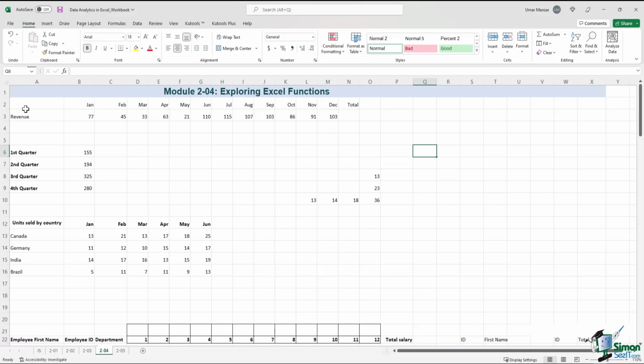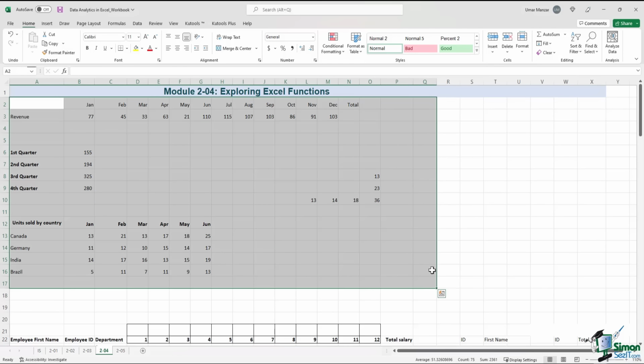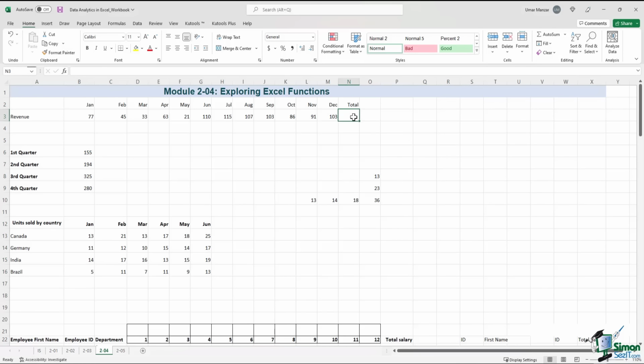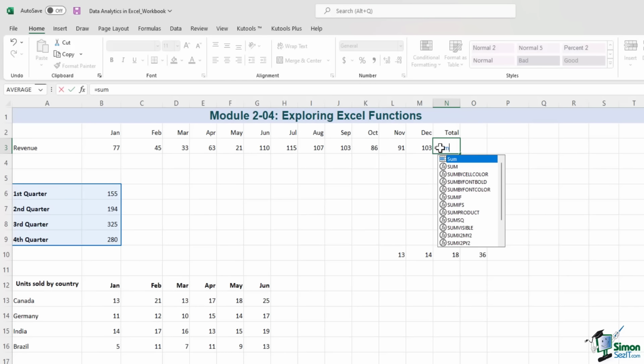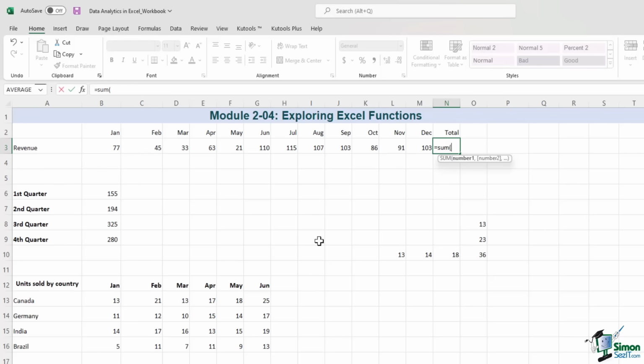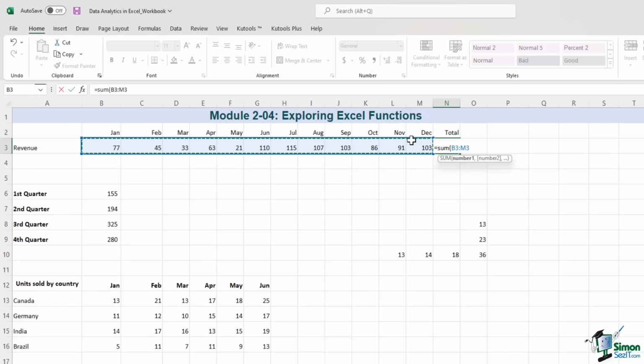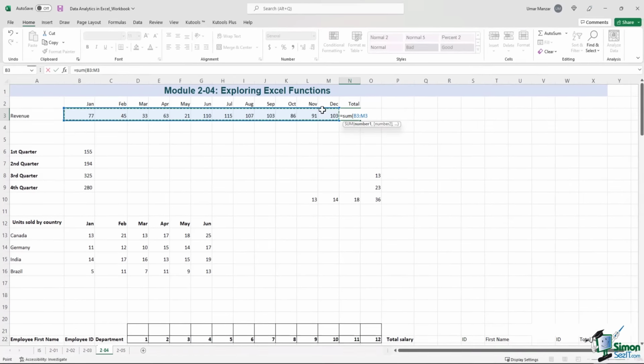What we see over here is a worksheet with numbers. Let's say in cell N3, we want to add the revenue from January through December. So how do we go about doing that? You may have seen in a previous module that we can start by typing equal sum, left parenthesis, highlight the data, and so on. But there is a better way, a faster way, or even two faster ways in fact.